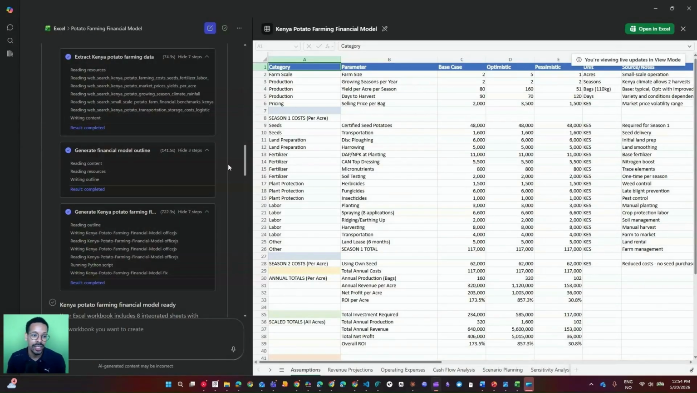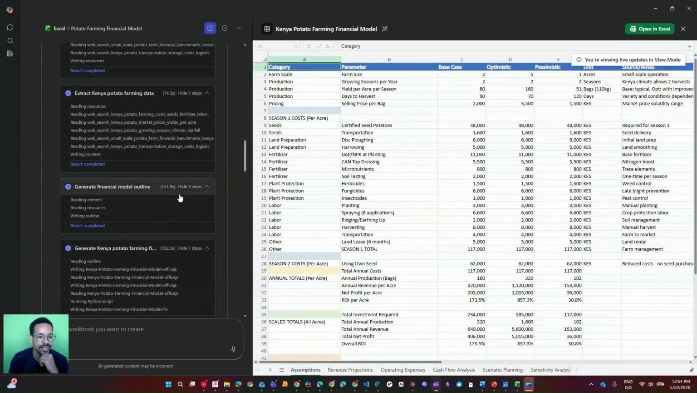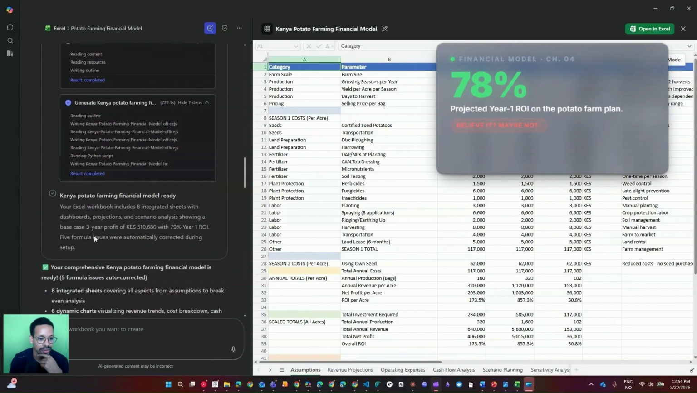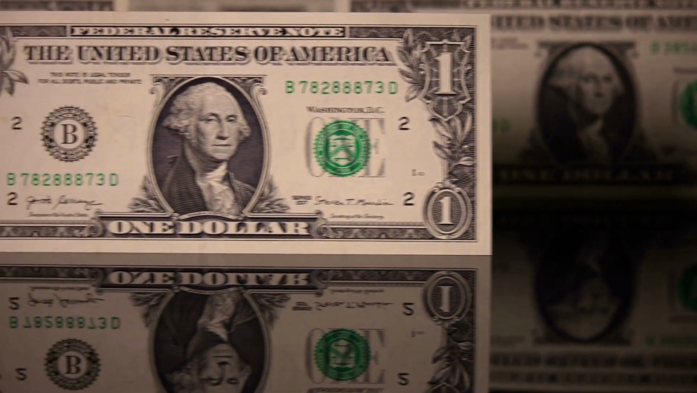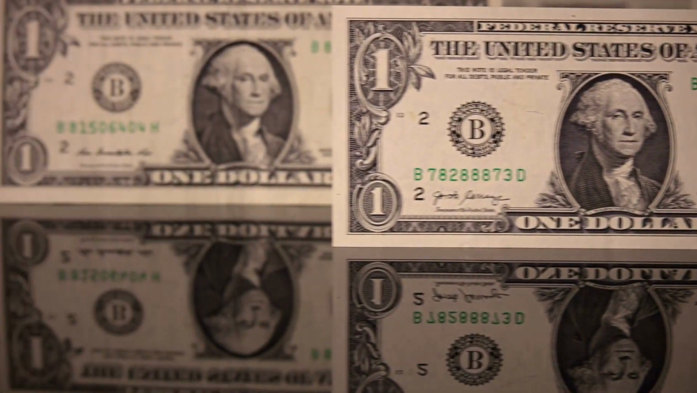So the other agent has been working, and it actually said that it created this Excel workbook with 8 integrated sheets and dashboards, and it's projecting a base case of around 510,000 with a 78% year one return on investment. I don't believe this. I think I might need some Kenyans online checking this for me, because this is too good to be true.